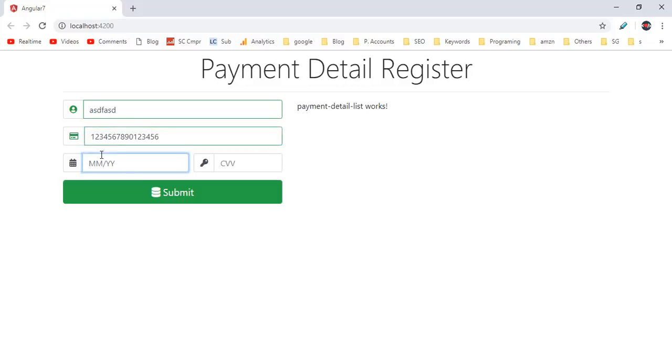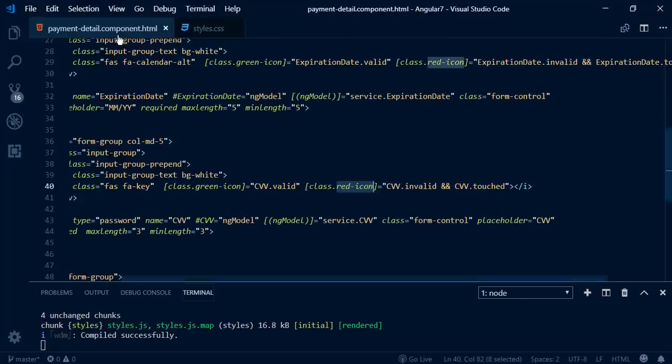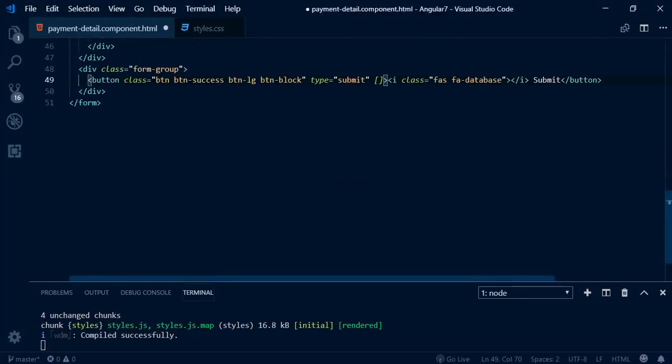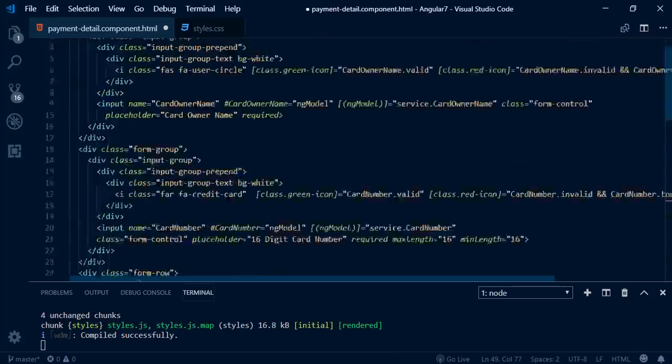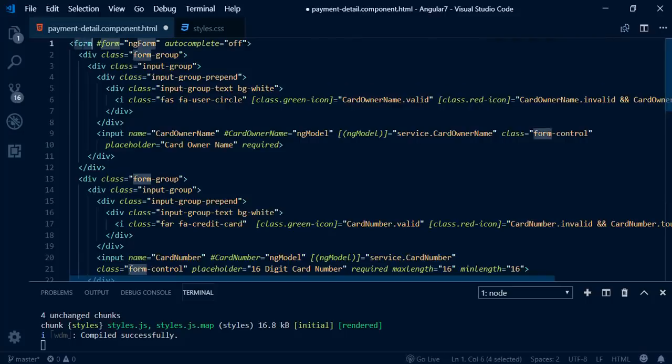Then we have expiration date. CVV should contain 3 characters. Now finally, I want to disable this submit button when this form as a whole is not valid. For that, back to the HTML here, we will apply this attribute disabled whenever this form is not valid.